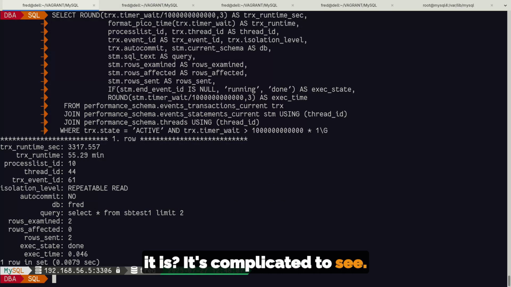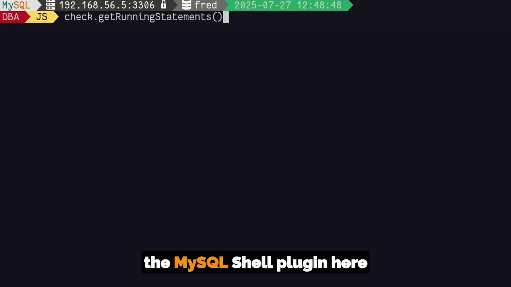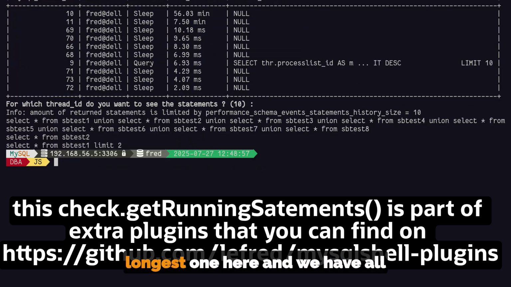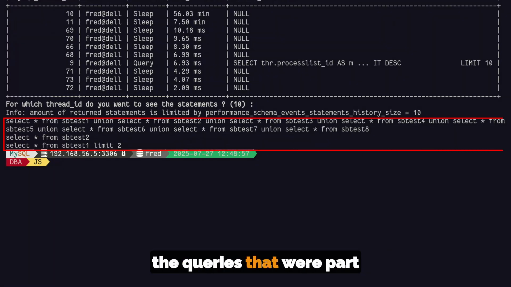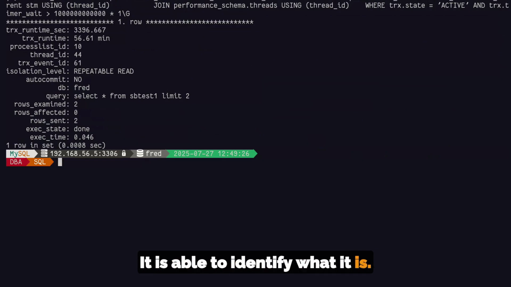It's complicated to see. There is a way to find all the statements that are in that open transaction, and for that I use the MySQL Shell plugin here, which is get running statement. We take the longest one here, and we have all the queries that were part of this transaction. It's able to identify what it is.